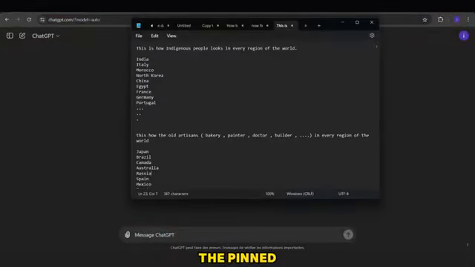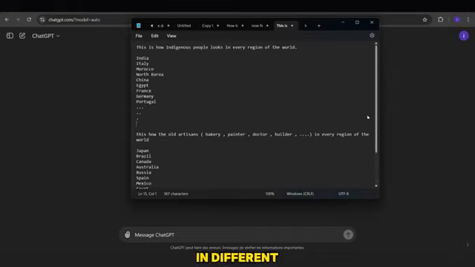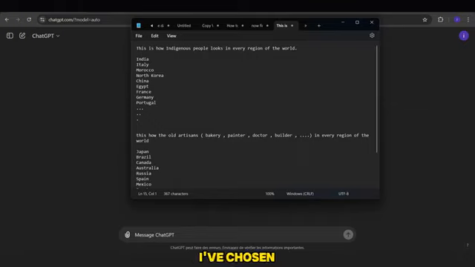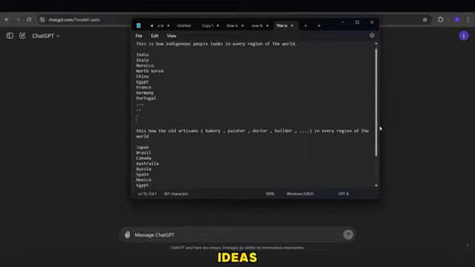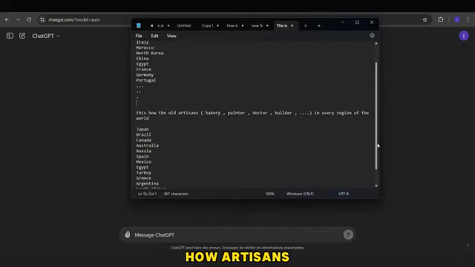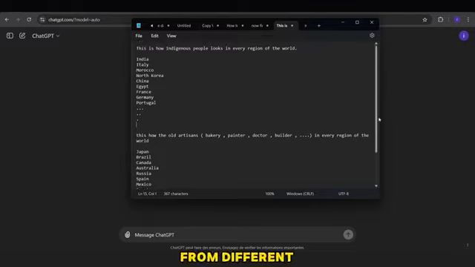First, you'll find these prompts in the pinned comment. In this prompt, I'll show you how indigenous people look in different regions of the world. I've chosen some countries, but you can use this prompt for multiple ideas, such as showcasing how artisans, like bakers, painters, doctors, builders, etc., from different regions of the world used to look. In each video, you can select 5 countries for part 1, and so on.